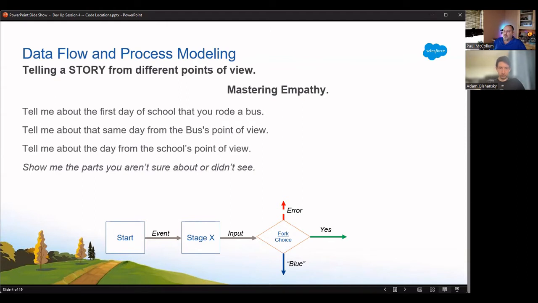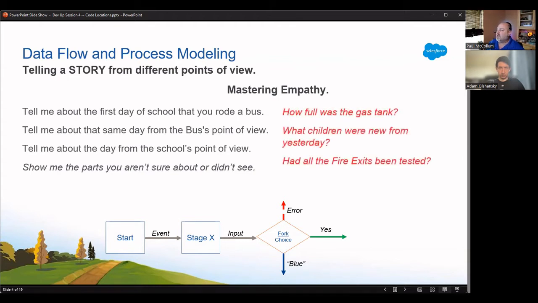I've got some samples of an odd take on questions here. Tell me about the first day of school that you rode a bus. Now you might describe the bus, what's in it, how many people, it was loud, but you also need to understand it from the bus's point of view. How many people got on? How many people got off? Did I have enough gas?